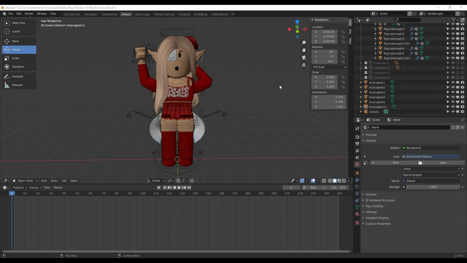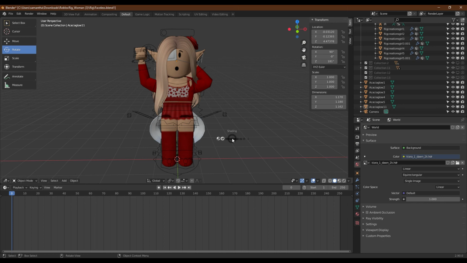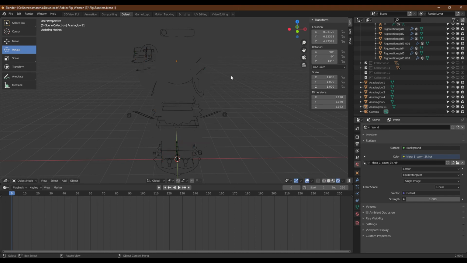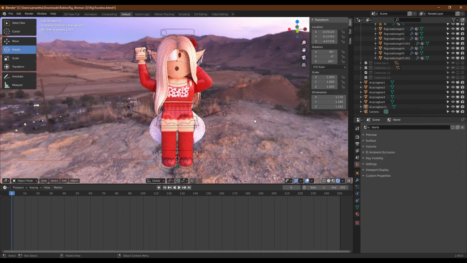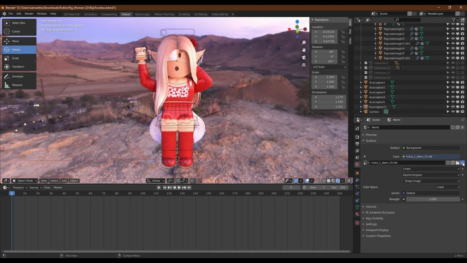I'm going to try and find some HDRIs that I already have installed. I'm going to be using Kiara 1. If you're in solid, material, or wireframe, or any of the other views, it won't appear. However, if you're in rendered view, it will appear with the HDRI in. HDRIs can make it a bit too bright at times, so just be careful. Though I think I absolutely love HDRI lighting the most.